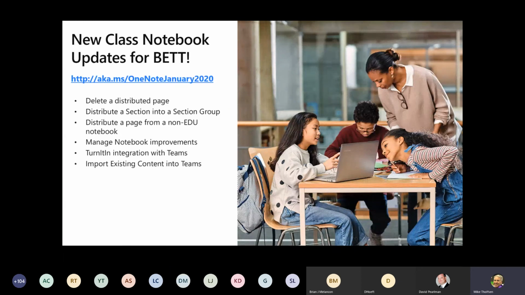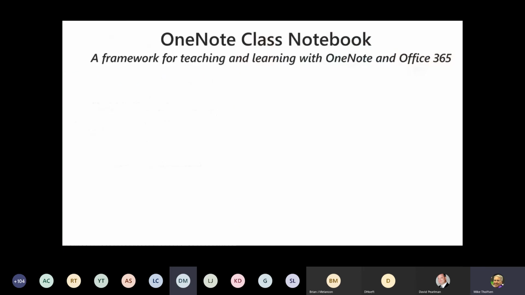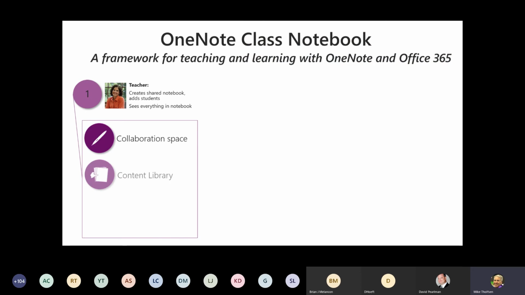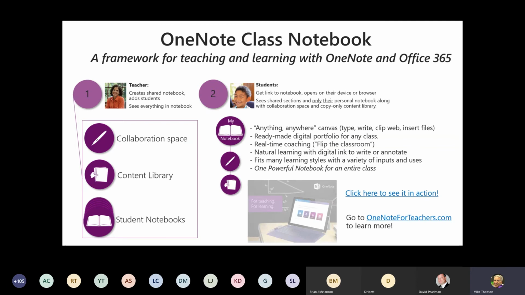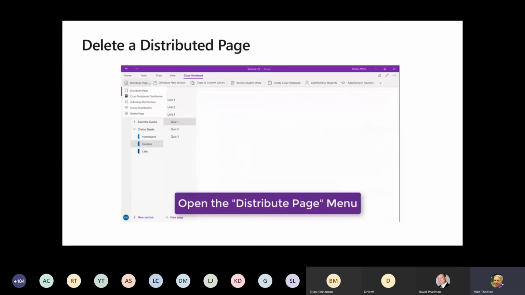So related to core OneNote, there's obviously class notebook. And for those of you that don't know, class notebook, hopefully most people on the phone know what it is. It's built into Teams now. It was originally standalone. It's the part where you have the collaboration space, the content library, and student notebooks. And so this has been around, gosh, almost 5 years now, and very popular, and we're still making improvements.